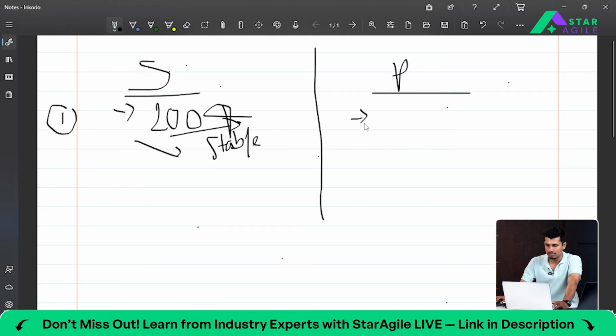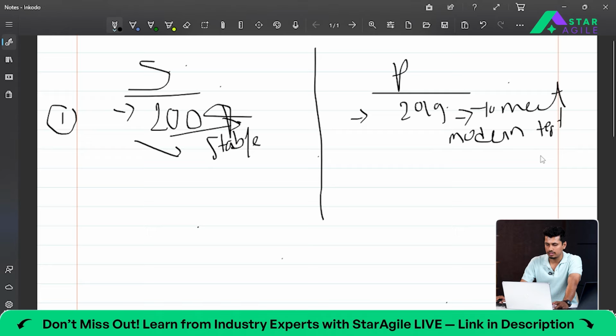Playwright has been introduced in 2019. Why has it been introduced? Basically to meet modern testing needs. Whatever the new demands are in testing, those have been met by the Playwright tool. That's how it has come here. Modern testing needs.